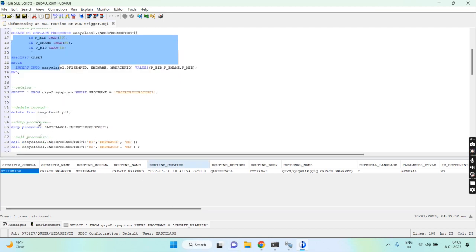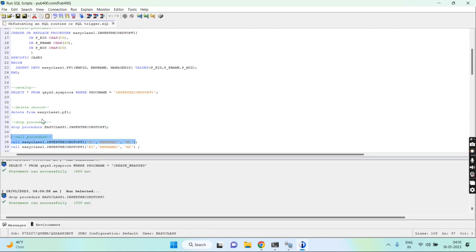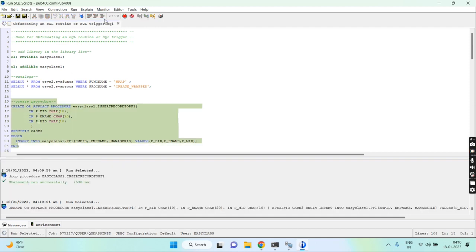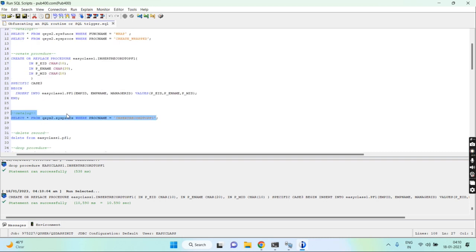Now I have already created this procedure from the command line using the Run SQL Statement. What I can do is drop that from here using the DROP PROCEDURE statement. Now I can create it from here. Once I create it, you can see it's creating. Now it is created. What I can do is query SYSPROCS, because this is the procedure, with that procedure name which is created.